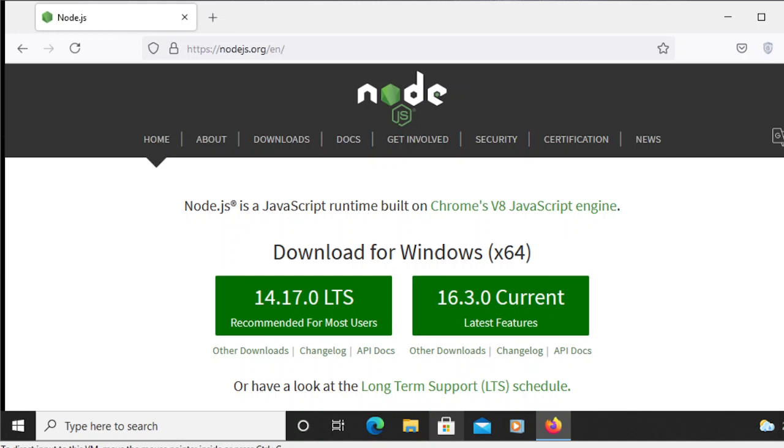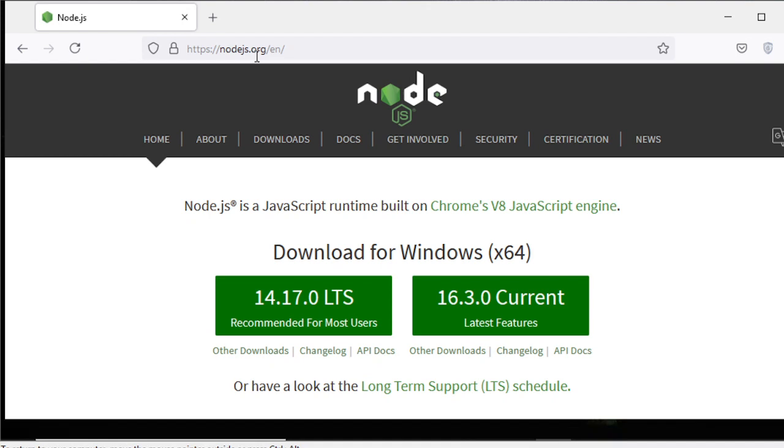As for our requirement for this demo, I'll be using Windows 10. And one of the requirements for Node.js is you need to download the package itself. To do that, you need to go to https://nodejs.org and then go to the download section, and then from there you need to download the Node.js package on your own.